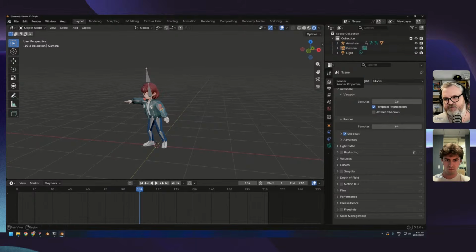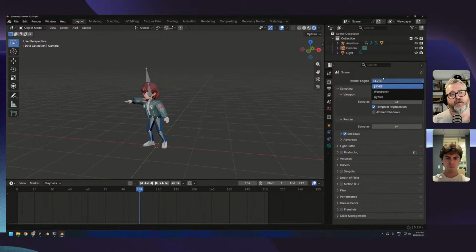This is render settings. This is the settings for the render engine that we're looking at through the viewport. In this case, we are using Eevee. In Blender, there are multiple render engines. There's Eevee, there's Workbench, and there's Cycles. You don't need to worry about Workbench. Eevee is the one we will be working in for the most part. It has come a long way. It is the faster, more efficient version of render engines for Blender.